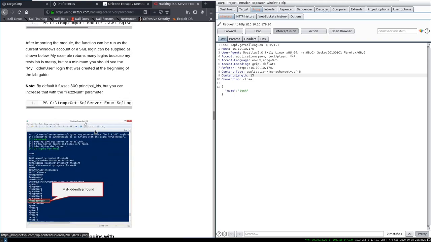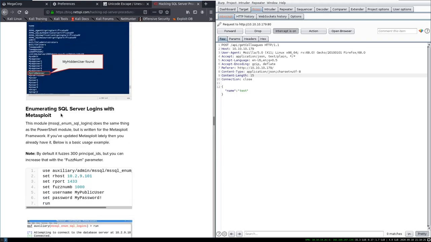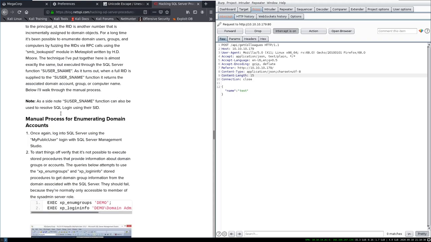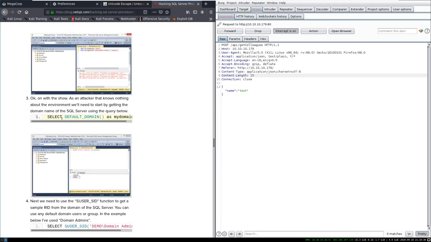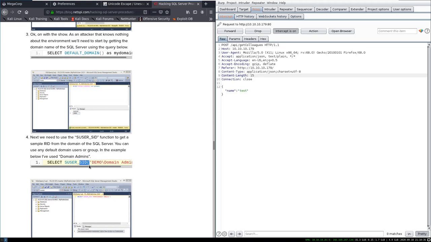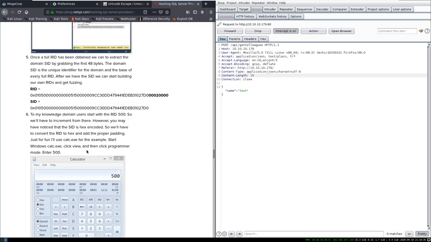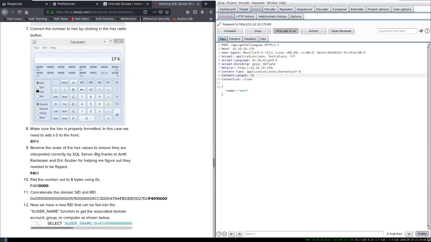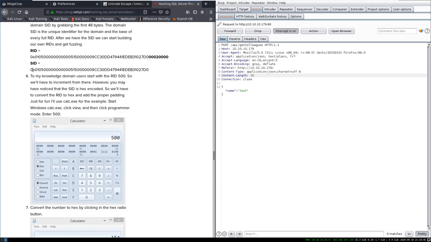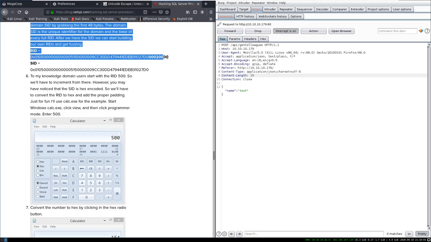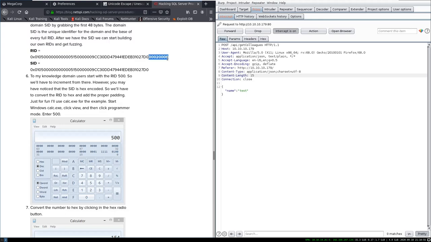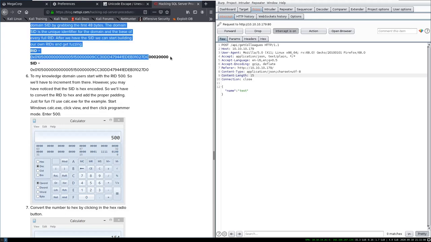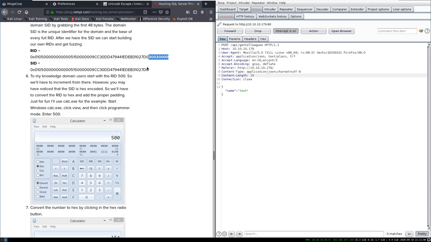And then from there, you can... Well, this is talking about executing code, but once you have the SID, you can brute force the RID. So here we go. This is the part I'm talking about. Pretty much once you have the SID, these last four bytes, or eight bytes, these last eight bytes are the user portion of the SID.